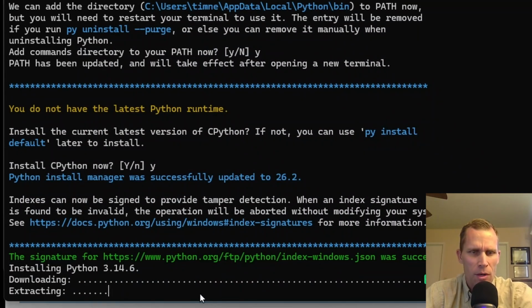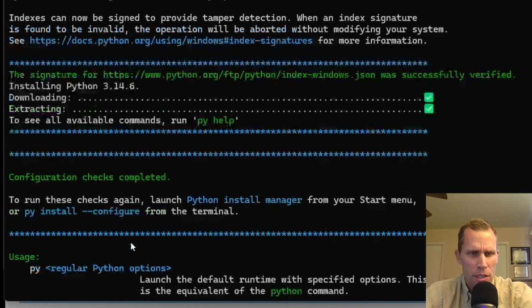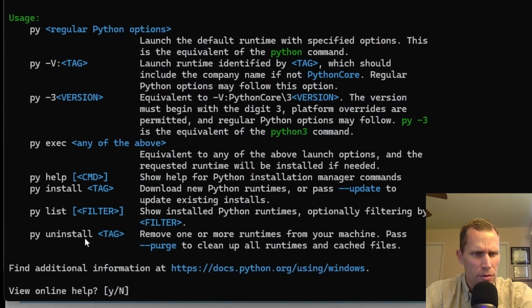Okay, finally, we got some progress bars down here at the bottom of the screen, so I'm just going to wait for that to complete. Configuration checks complete. That only took a few seconds. All right, here's some Python usage. We're going to be using that. And view online help, that's going to be a no.